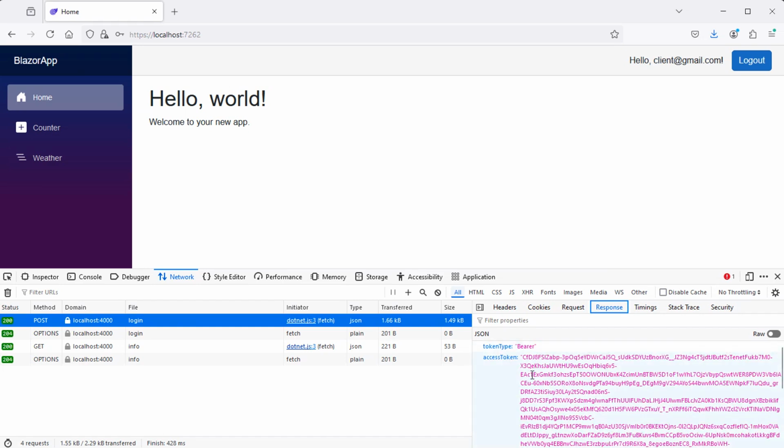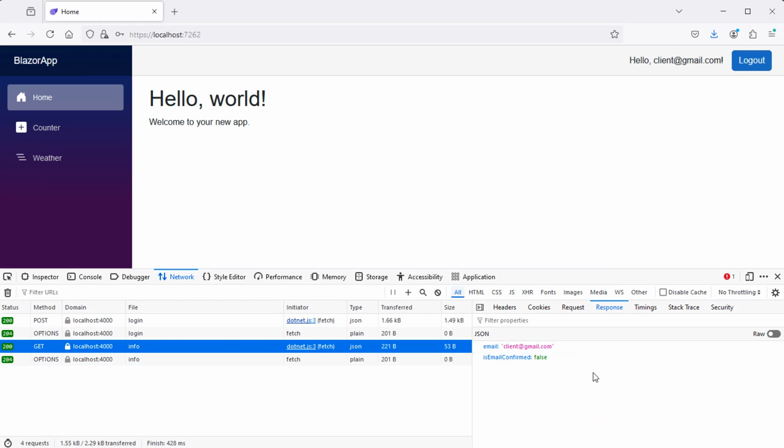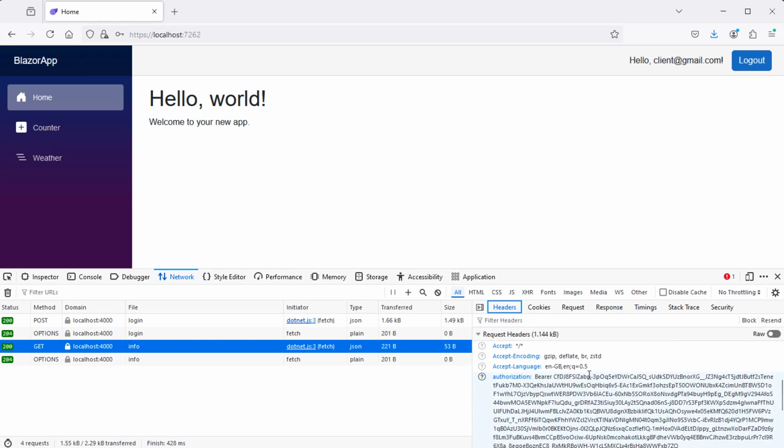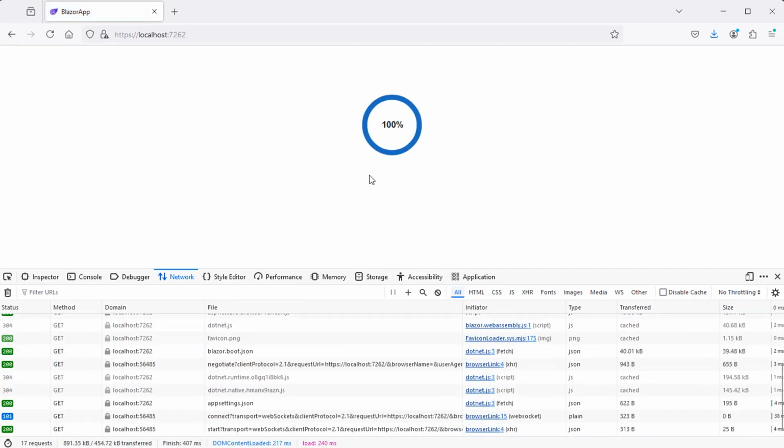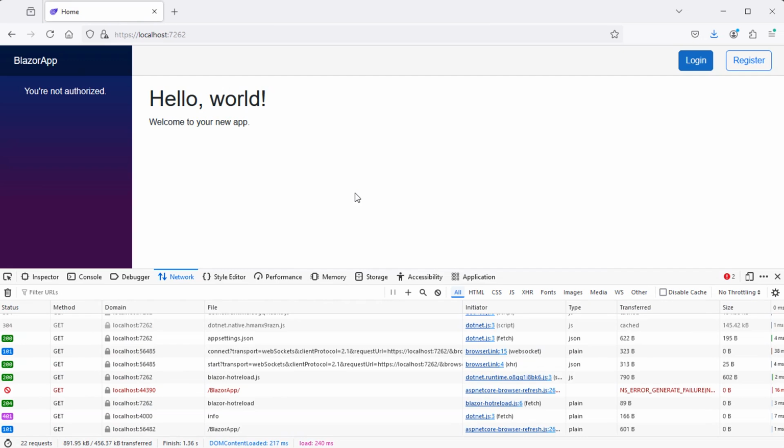And after receiving the access token, we added it to the authorization header of the HTTP client. So when we sent a GET request to the URL/manage/info, we included the access token to the request. So we can go to headers. So here we can see that we added the access token to the authorization header. But if we refresh the page, this time we are not authenticated. This is because this new application does not have the access token.